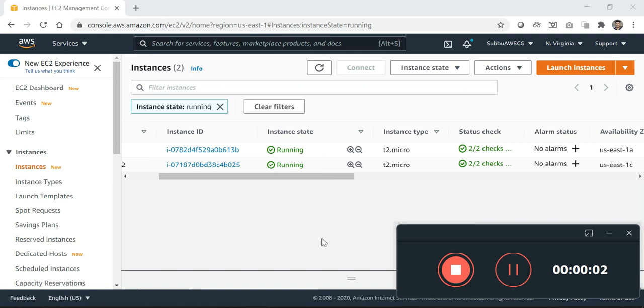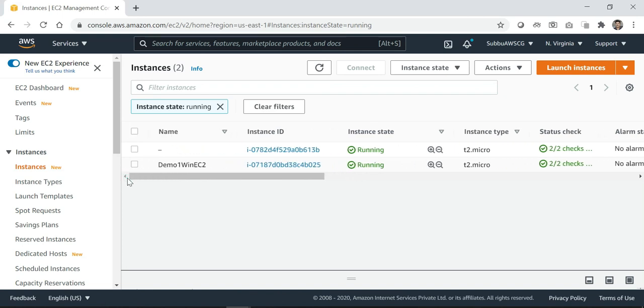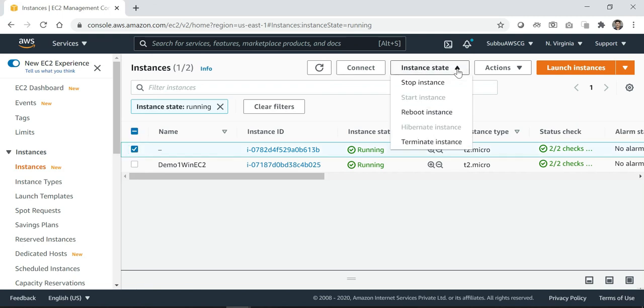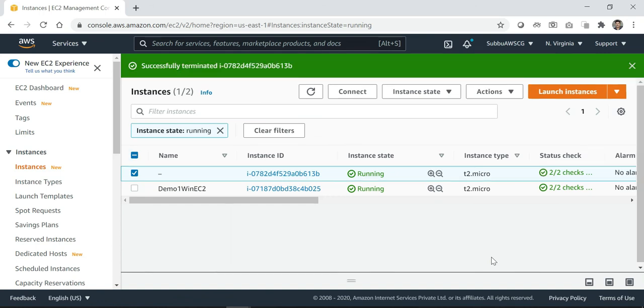Yes, I have resumed back. You can see this instance is up now. Status check is 2 out of 2 and it is in green. So this is the instance which is created out of our ASG configurations. Okay, let us see what will happen if we delete this instance. You can terminate the instance.